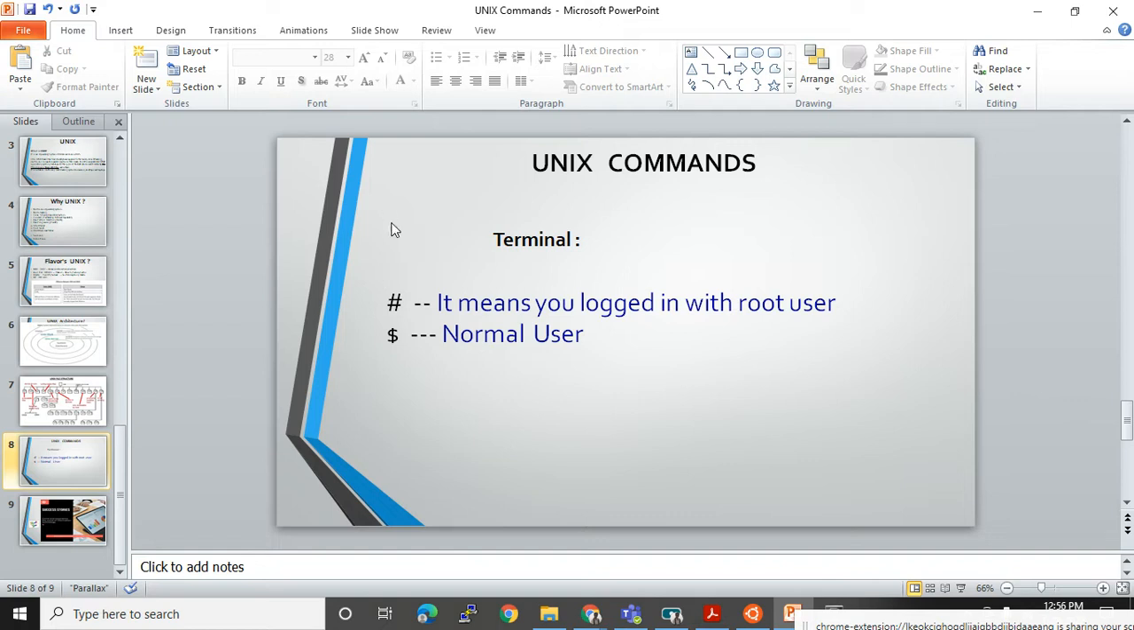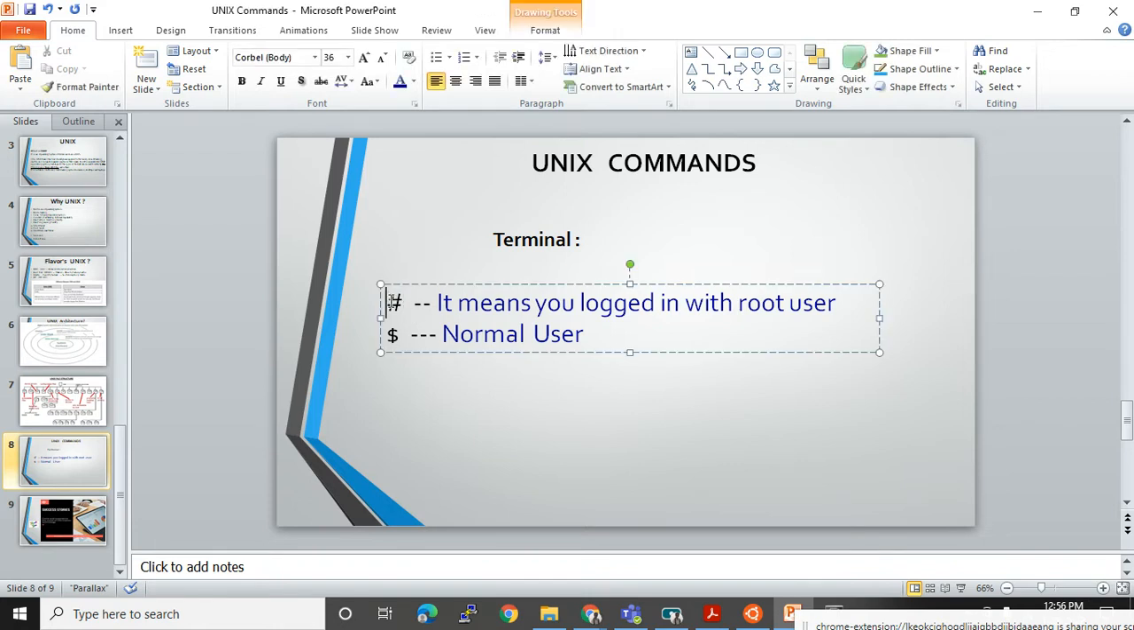You can see on the screen a hash on the terminal. If it is showing a hash, it means you are logged in as the root user. In Windows we have an administrator user, which is admin. In Unix we have a root user, which is a super user. And apart from root, other users can also access your operating system, they come in as normal users, and in front of them you can see the dollar symbol.